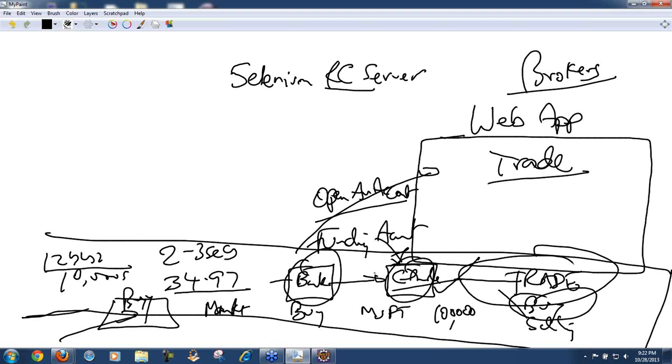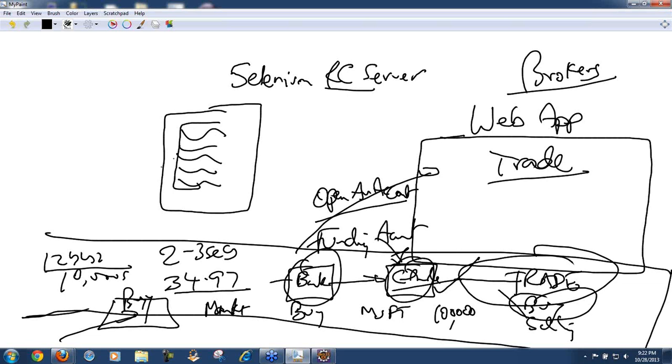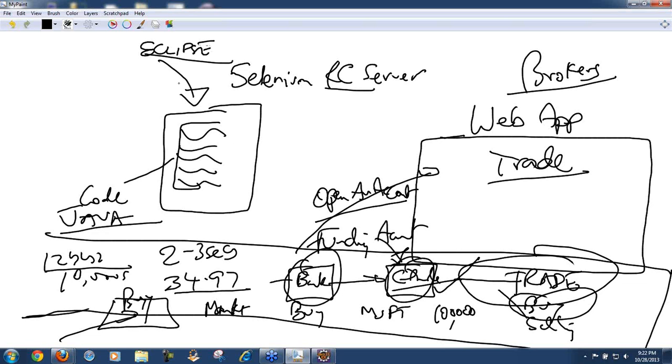In order to test that, what do we need? A tool where we can write some code, and this code will be written in some language. The language is Java in our case. Again, I don't want to come back to Python and all that, but Java is the language in which we are going to type our code. The tool where we're going to be writing our code is Eclipse. So Eclipse is the tool, and we have to write the code in Java. I am sitting here in New Jersey.